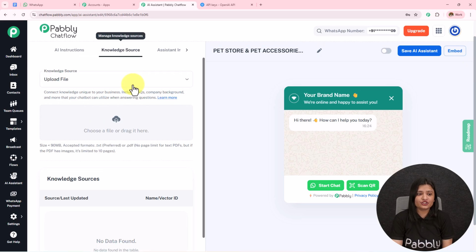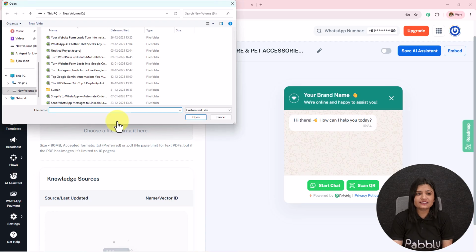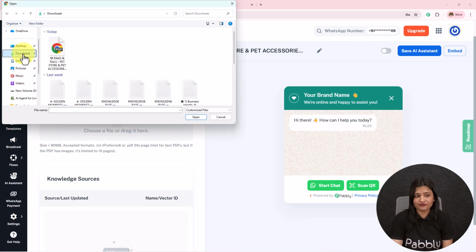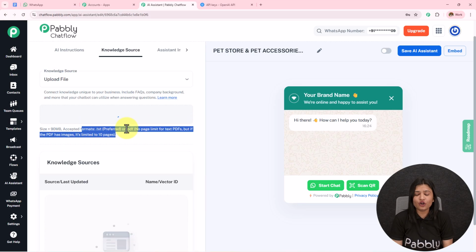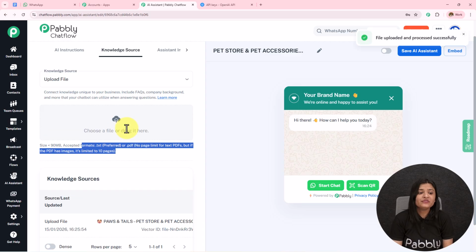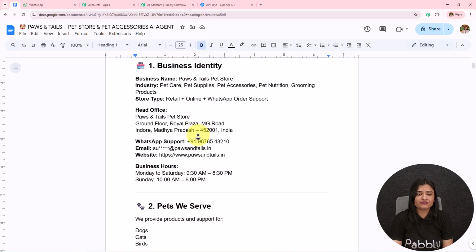Then we have this knowledge source. So I'm going to select the knowledge source as upload file. I'm going to click on this cloud, and then I'm going to upload the file. Here I've already created the file, which is in .pdf format, and you can create the file in .txt or .pdf format. If I open this, over here you can see that this is the file which I have created.